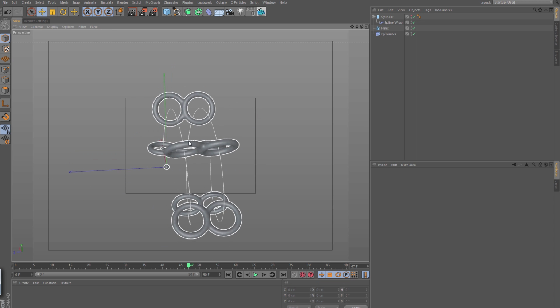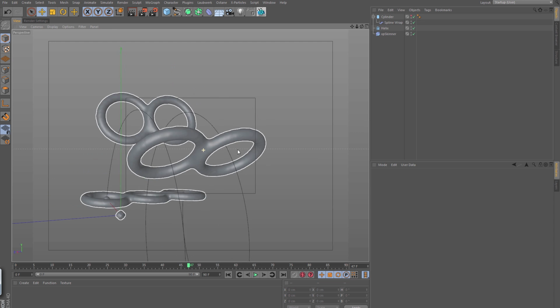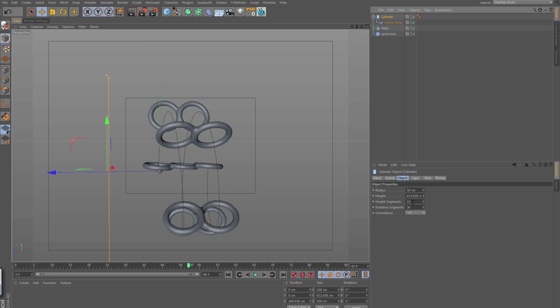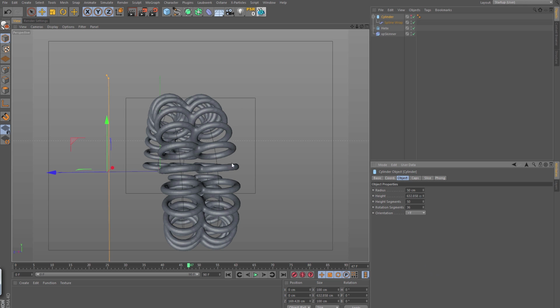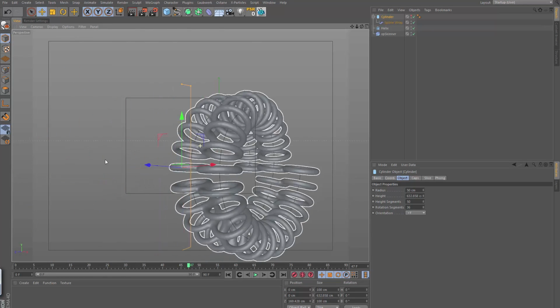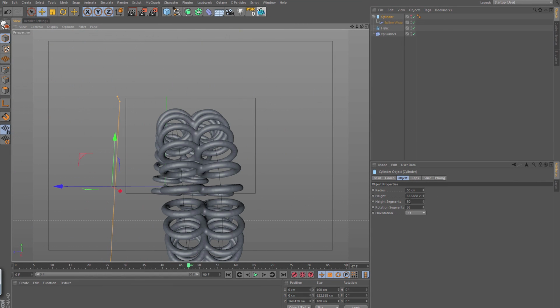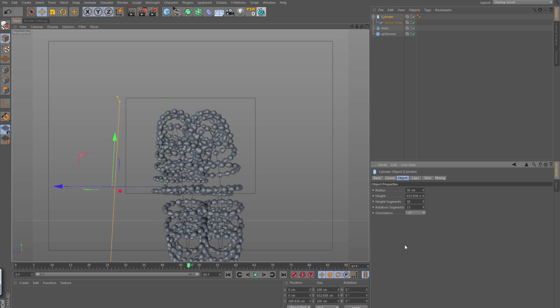And already, I'm like, I don't know, X-Particles is just so cool. I love every single look that it's given me. Let's add more segments in here. Let's add 50. All right, getting better. We're getting this really cool ring thing going on here. Let's drop the rotation segments down to 15. All right, that's cool too. Now let's increase the height segments again. Let's do 80.